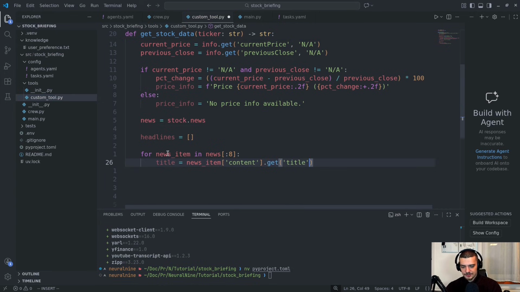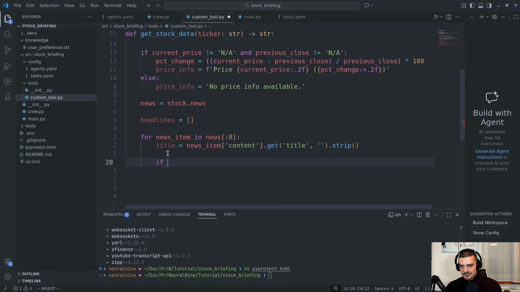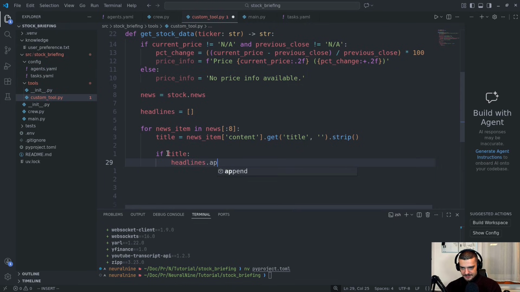I want to fall back to empty if it doesn't exist, and I want to strip it of all white spaces and line breaks. So just .strip. That is the title, and we append this title to the headlines. So if title, headlines.append(title). And maybe to have this formatted in a more reasonable way, let's make this an F string. Let's put some curly brackets around the title, and let's make it a bullet point list, at least in Markdown. That would be a bullet point list.